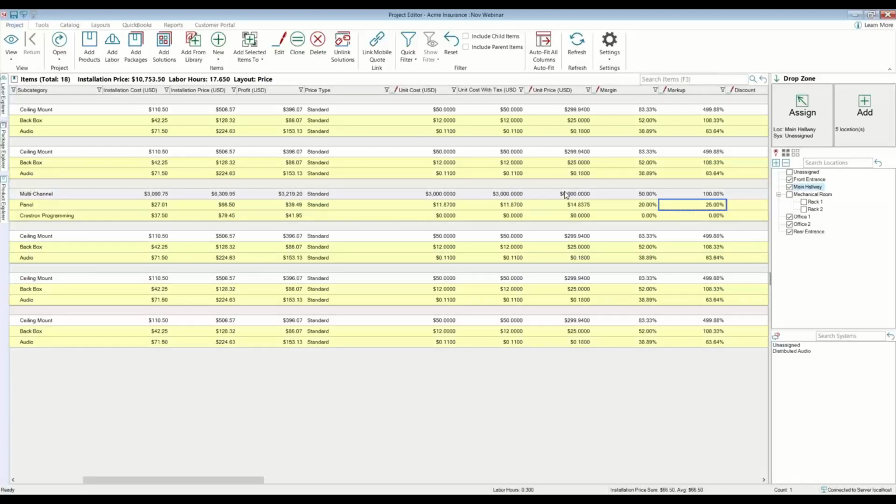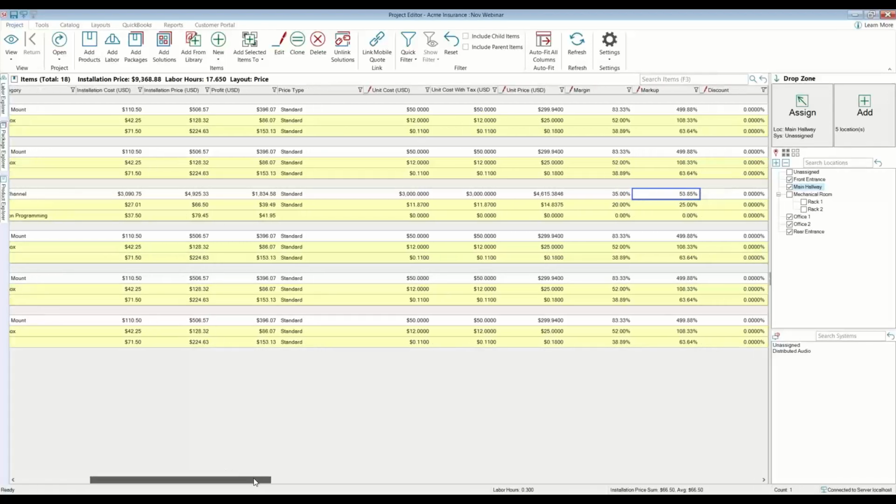Now we can also make adjustments here. If I want to change the price, let's say to 5,000, I can, or I can make an adjustment to the margin or markup. So it really doesn't matter where you change it. It works a lot like a spreadsheet in a way, where you can just click on a cell, make an adjustment, and that updates here on the project.